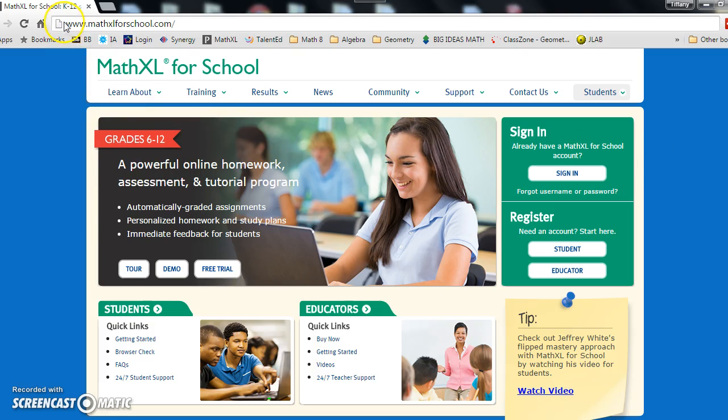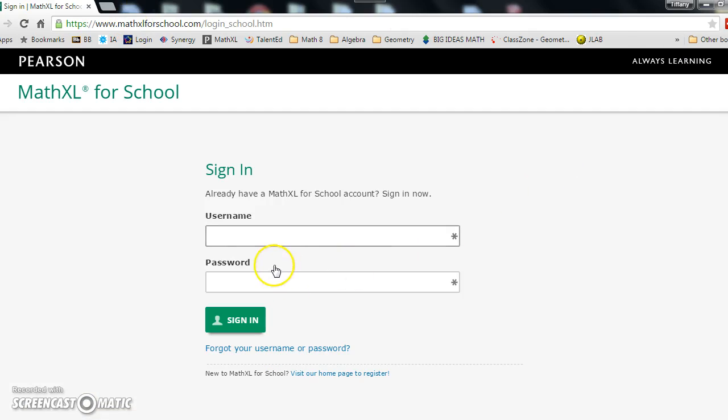So first, you want to make sure you go to the correct website, MathXLforSchool.com. Don't forget the "for school" part. If you forget the "for school" part, it'll take you to a similar web page, but it's designed for college students, so therefore your username and password will not work. So make sure you go to MathXLforSchool.com. So click sign in and type in your username and password.